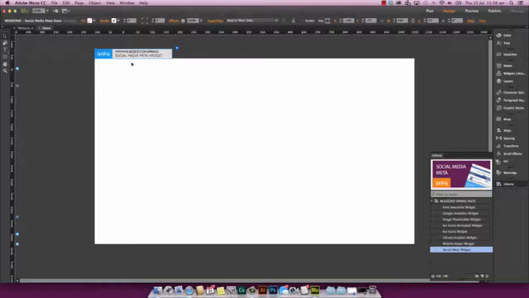Now I would recommend that you put the social media meta widget onto each individual page rather than the master page, because each of your pages will have different data that you may want to share out. For example, you may very well want to put it on the master page and just have one set of data that goes across all pages. But if you wanted to share out, for instance, that this was a page about your services, you could put that data into the widget.